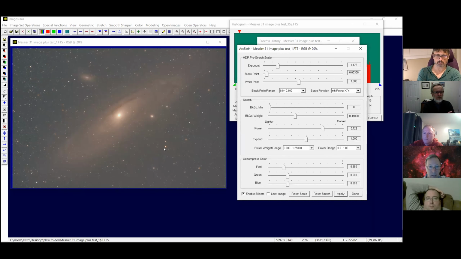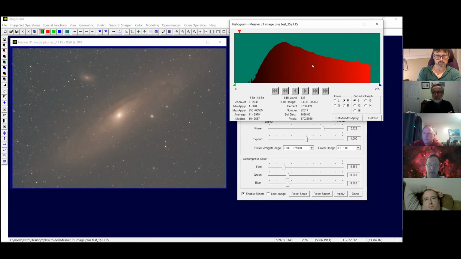Are you just affecting the red channel on that? Yeah, I'm turning the saturation down a little bit in the red channel. You'd be hard pressed to see it in the histogram.